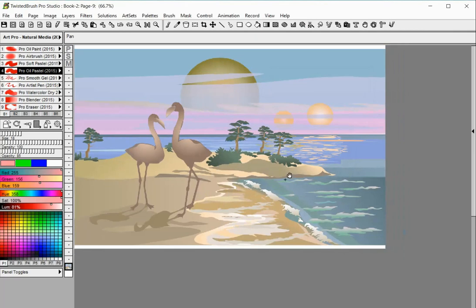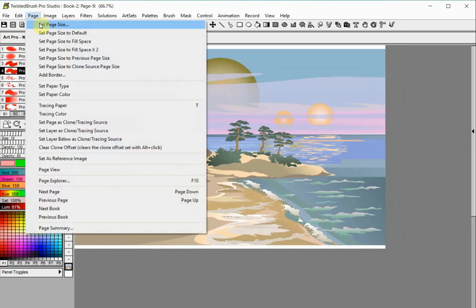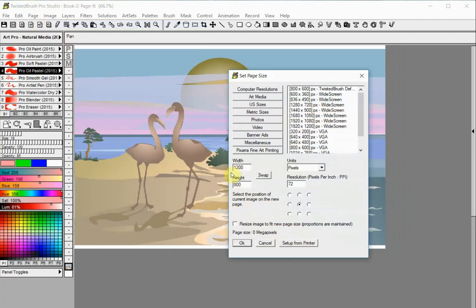Changing the size of the page while keeping your image unchanged is possible. Usually, when importing an image to TwistedBrush, it fills up the entire page. To add additional space on the page, select again the Set Page Size option in the page menu. Change the width or height value with the desired sizes. And set the position marker on the current image on the new page.